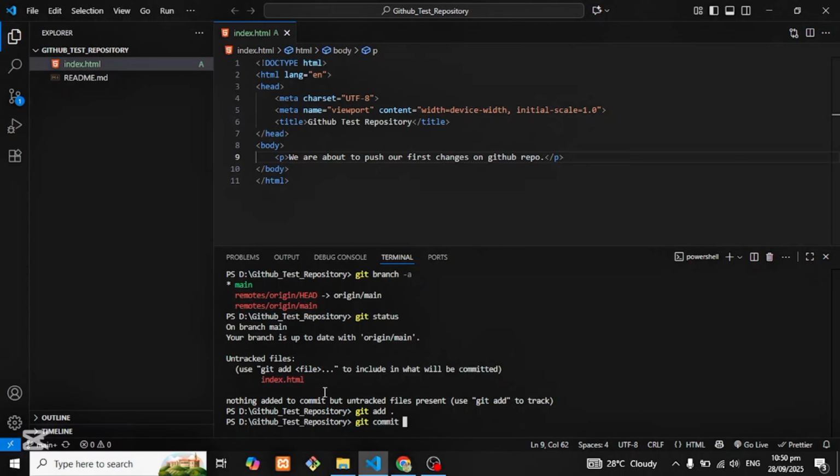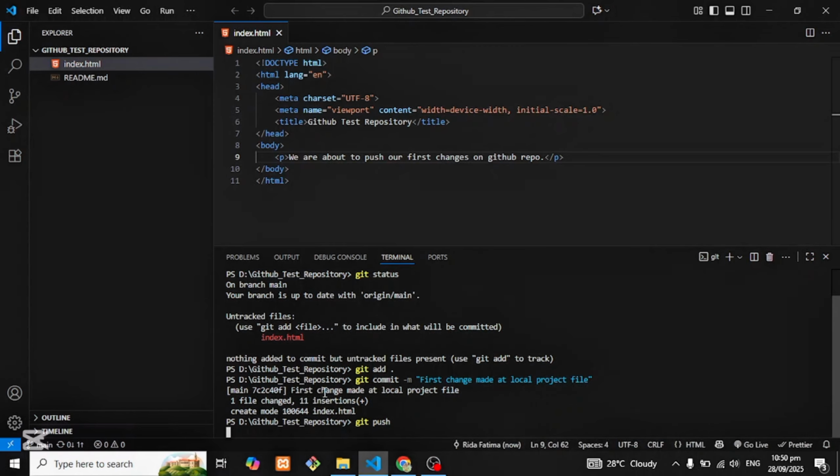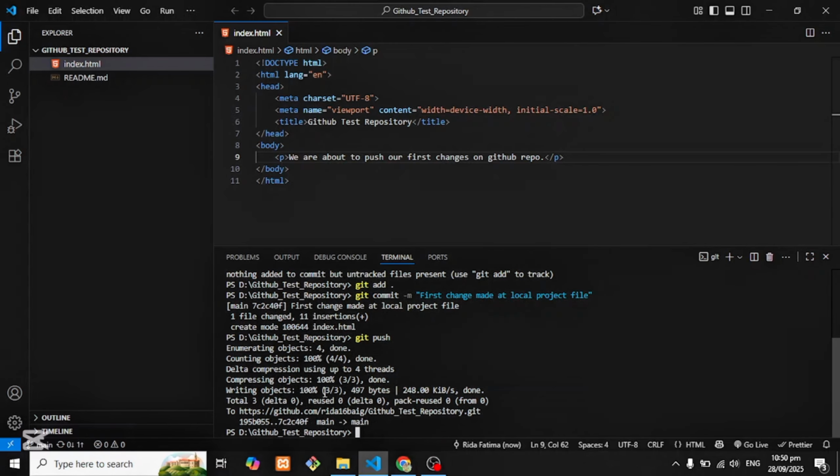git commit -m, and here we have to write the description of this commit, which you can make anything, like you can add the description of your choice. Change made at local project file. Now you have to write git push, and you see it has been perfectly pushed to GitHub.